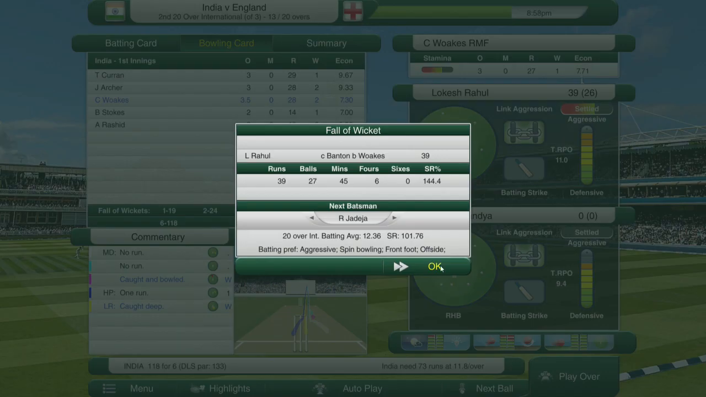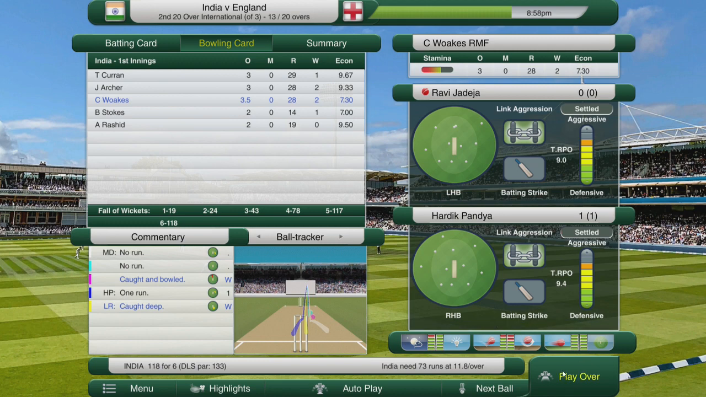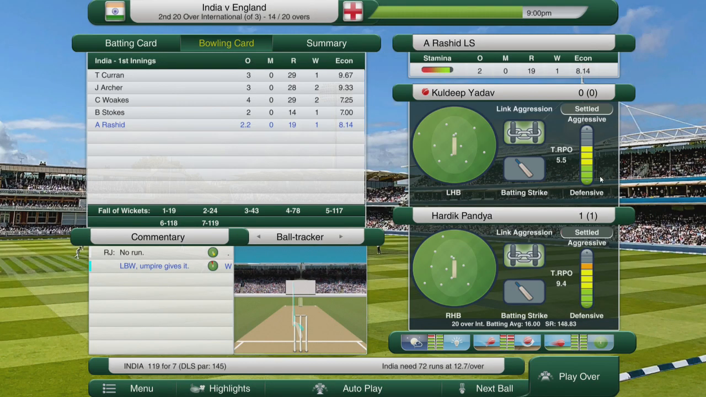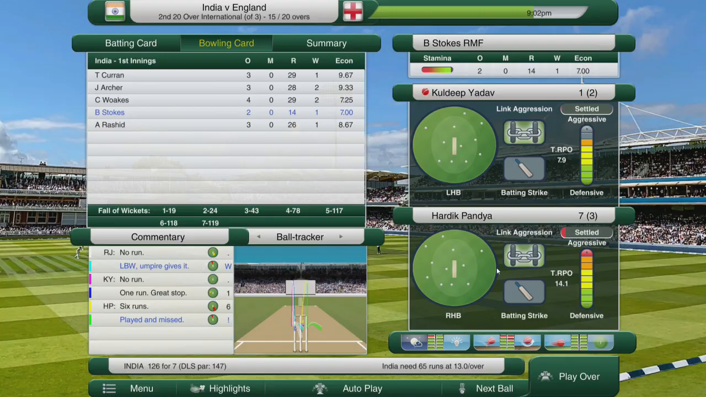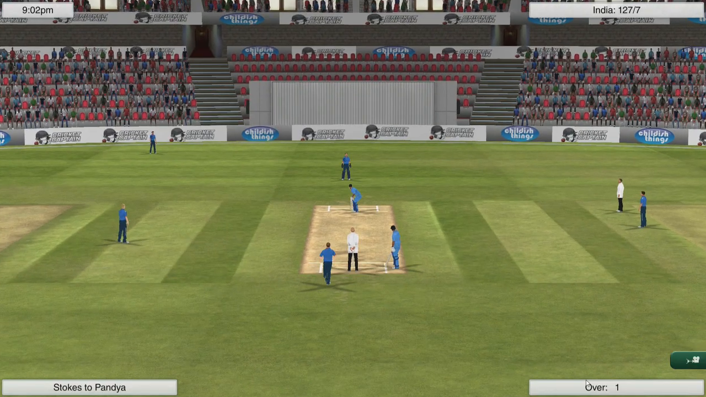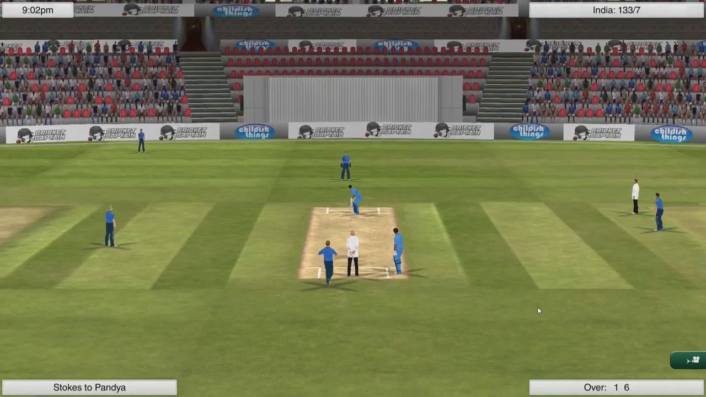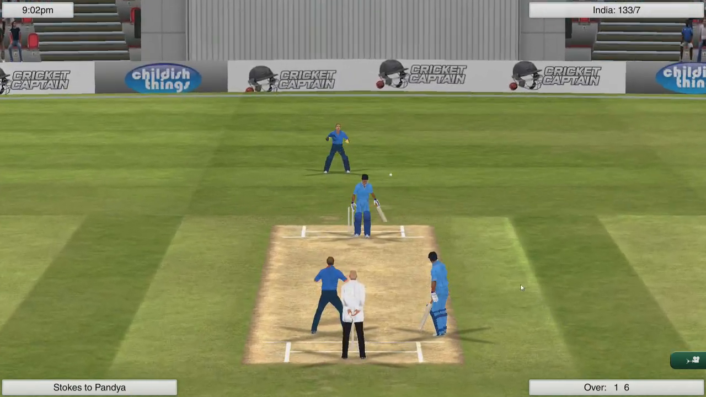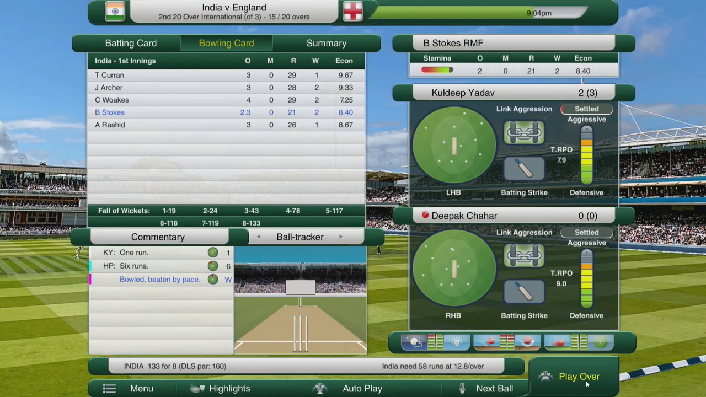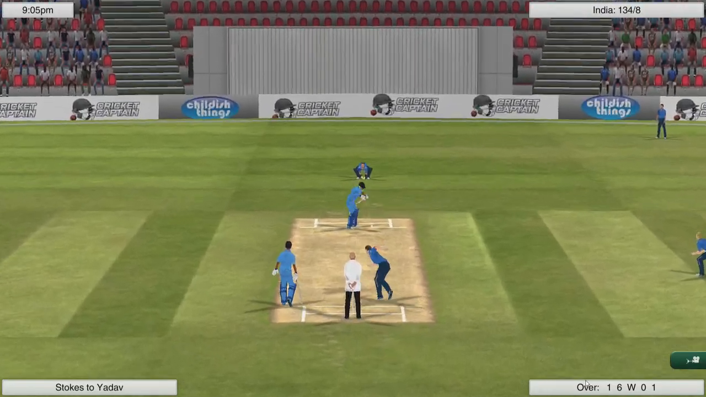Pandya's in. Rahul's out. It's looking tough. To a ball. Jadeja's out. Now that's pretty much it. Once Jadeja's out, Pandya's going to have to do something really special. 65 off the last 5. It's going to be the Pandya show. Oh, he's gone. Alright, well, I think we are going to struggle.